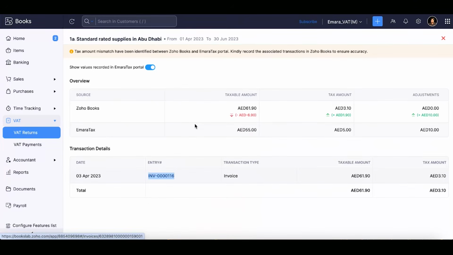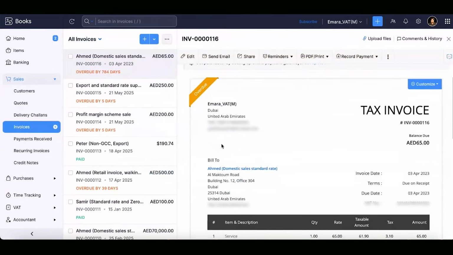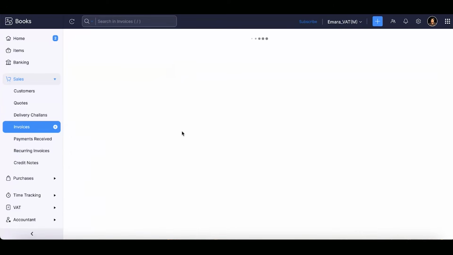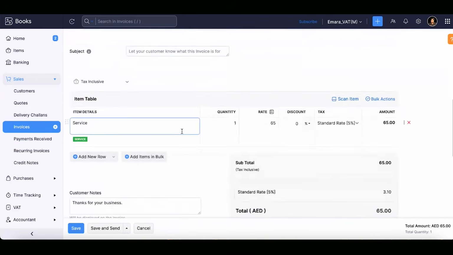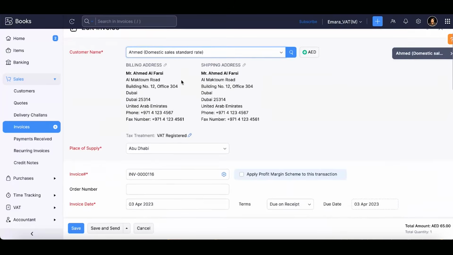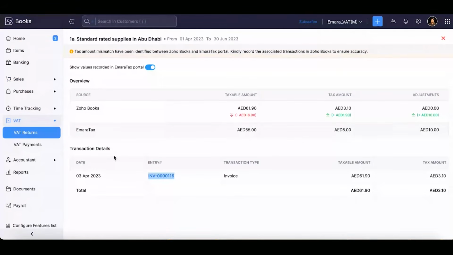I'll just open this and show you. Yeah, so this is the invoice which is accounted for that particular value. Here you will be able to find the taxable amount and the tax amount. Based on this transaction and the place of supply that you select, right, Abu Dhabi, your VAT return report will fetch the value over here. And we have given an option where you can check all the transactions that are accounted for that particular box. So when you click on a specific box, you will find all the transactions available.